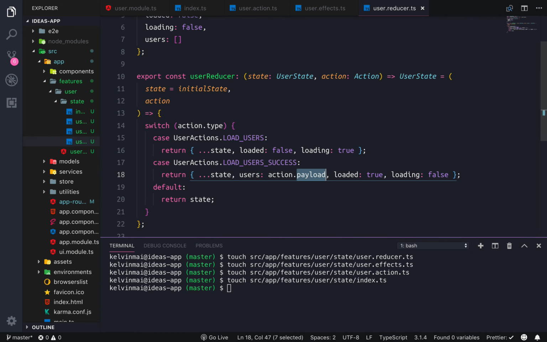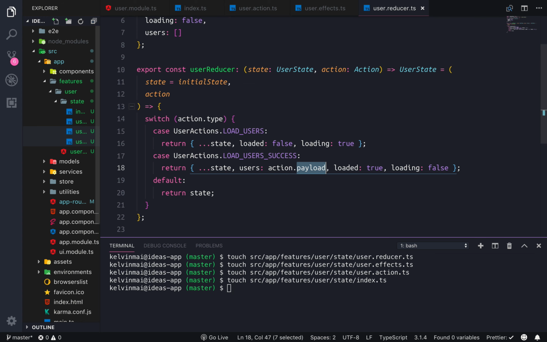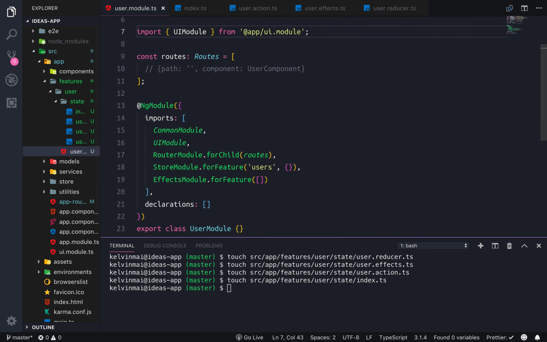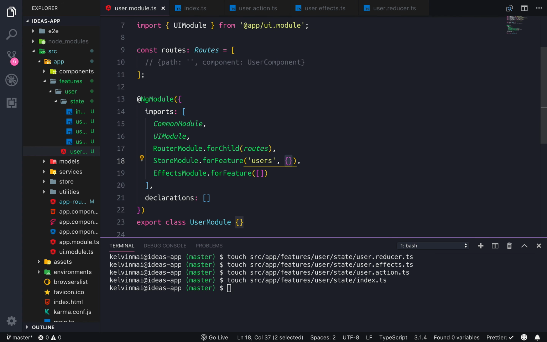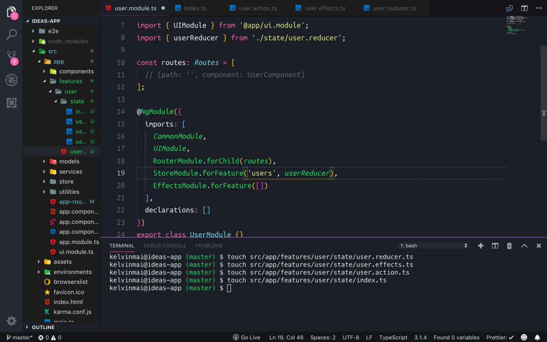Now let's make sure we add it to our reducer into this part, or else we'll be scratching our heads figuring out why it's not doing anything. So use a reducer.